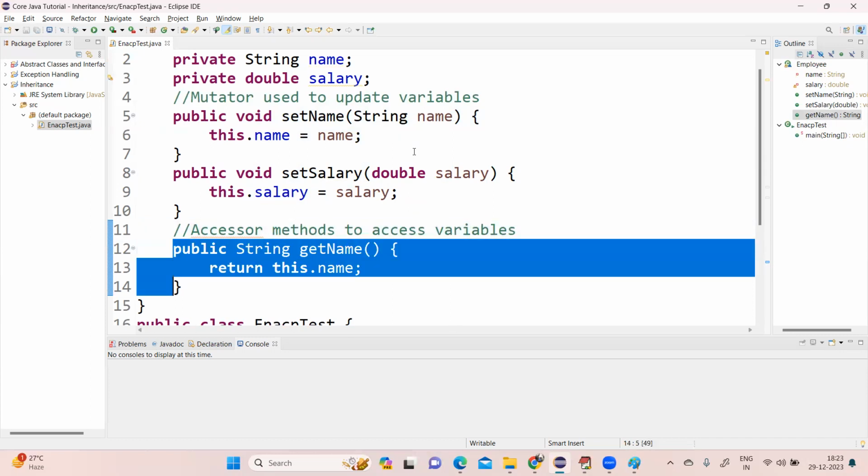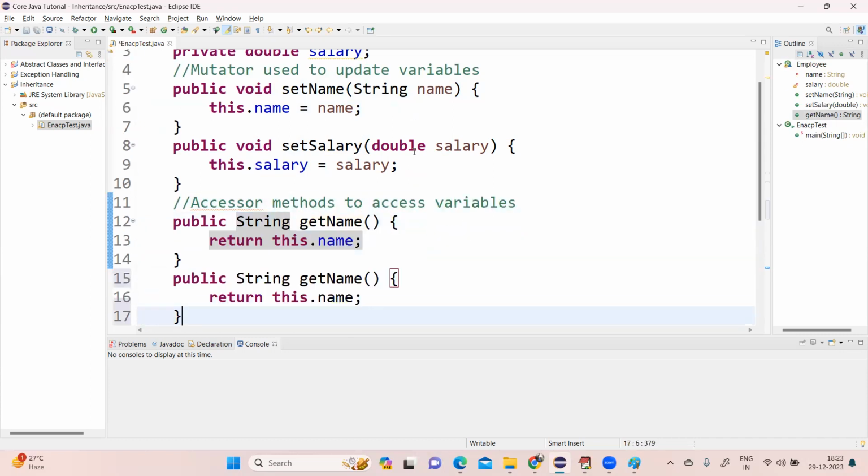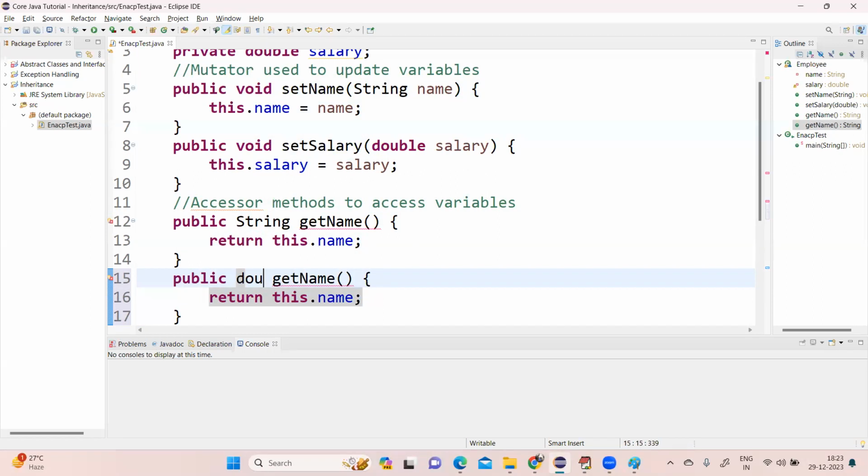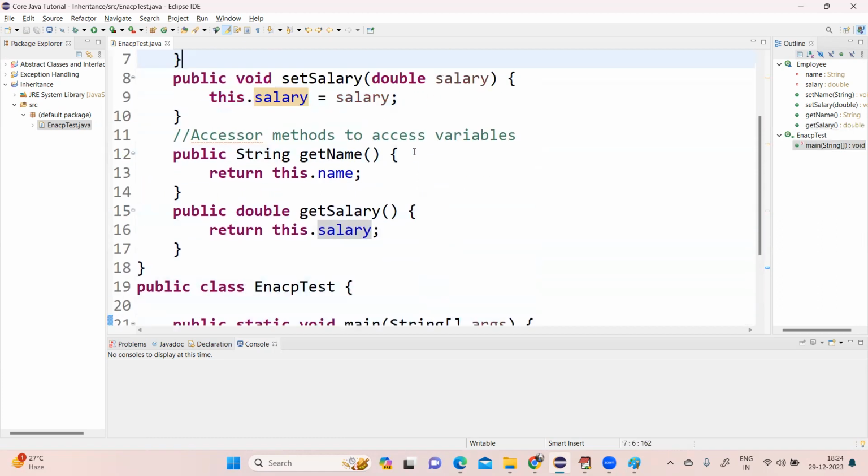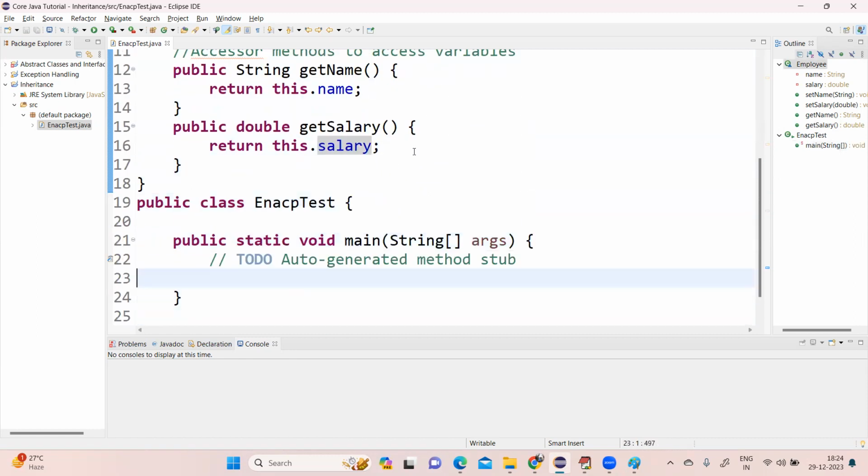Next, the same for salary also. Here, the salary type is double, no? So that's why I'm writing public double getSalary, and here the return is salary.